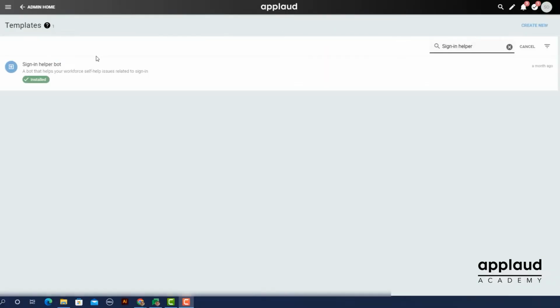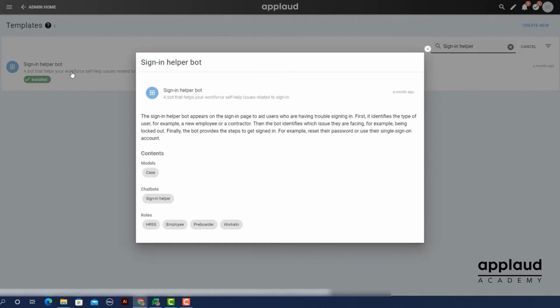In this tutorial, we install the Sign-in Helper bot template and explore its contents.